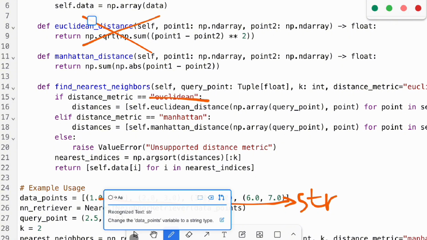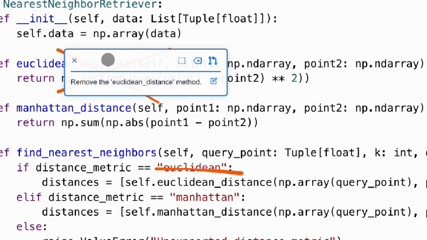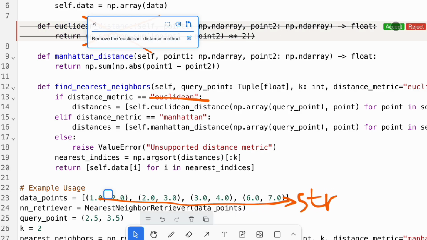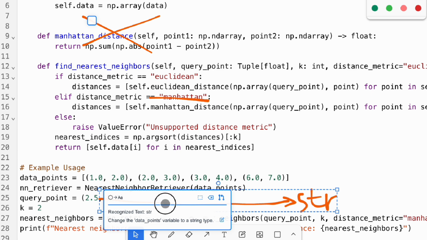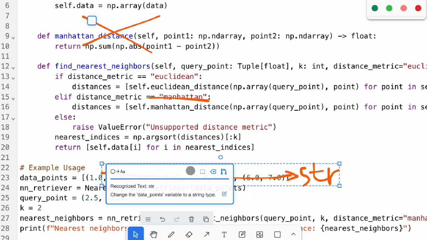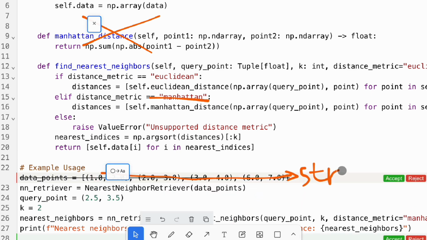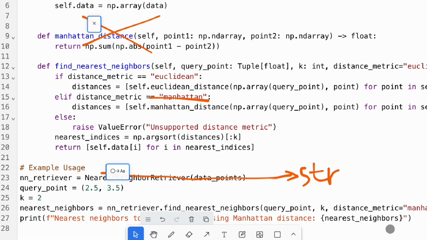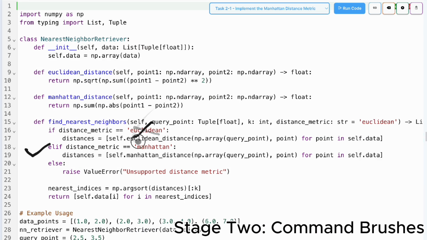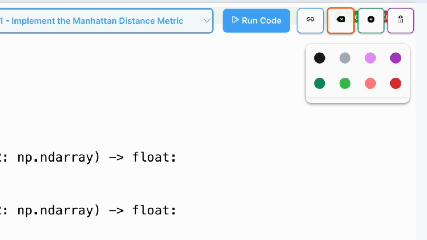Users see interpretation boxes beside their annotations and they can commit the changes. Users see the changes in the code diff view. They can press the accept or reject button for each chunk of code edits. We also introduced command brushes for users to constrain how the model should interpret their sketches.